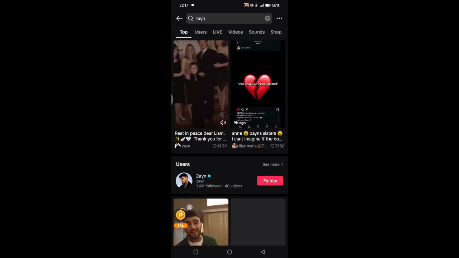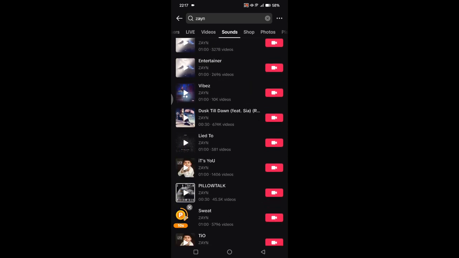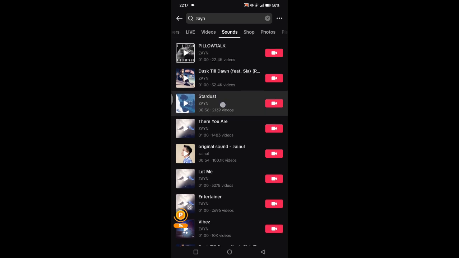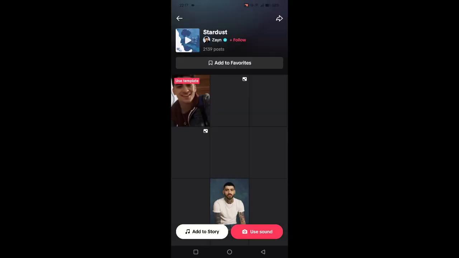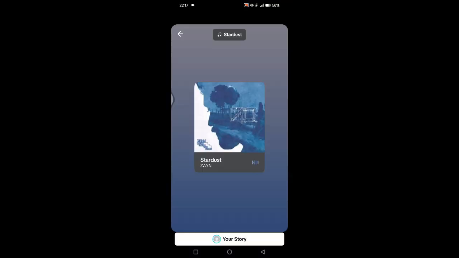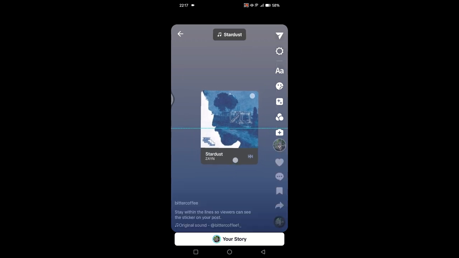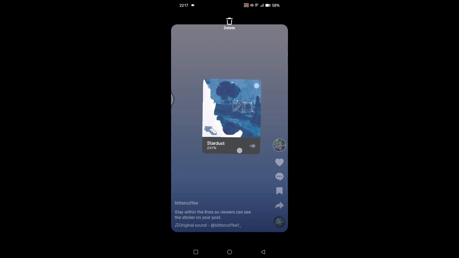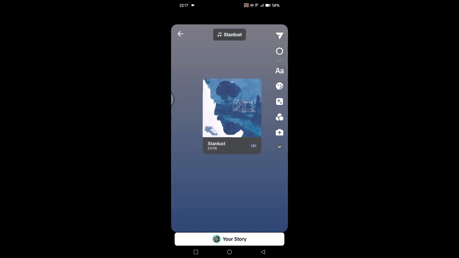Now here, go to the sounds tab, and here you can see there are lots of song options or music options that you can choose. For example, I'm going to use this one. You can click on the songs, and there will be this option, add to stories. So just tap on that, and now this is the music stickers. You can adjust the size and also place it however you like. Okay, now you can just update it, click on your story, and that's it.